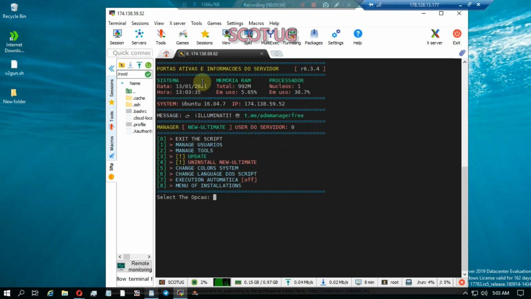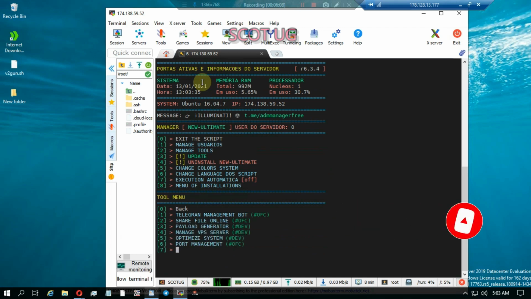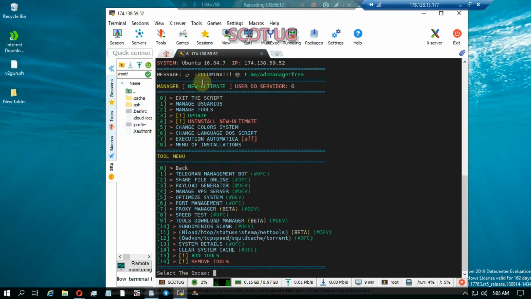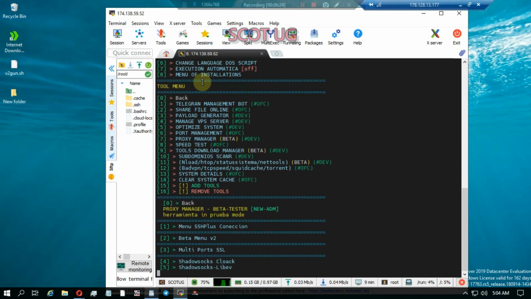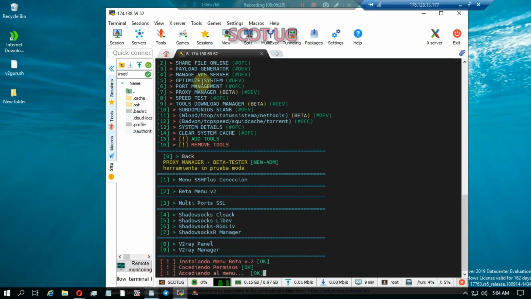So you are not seeing our ports, because it makes the stuff very hard. What you need to do is just press enter 2. And then after that, we are going to select, we are going to enter 7, proxy management. And then we are going to use option number 2, which is the beta menu.